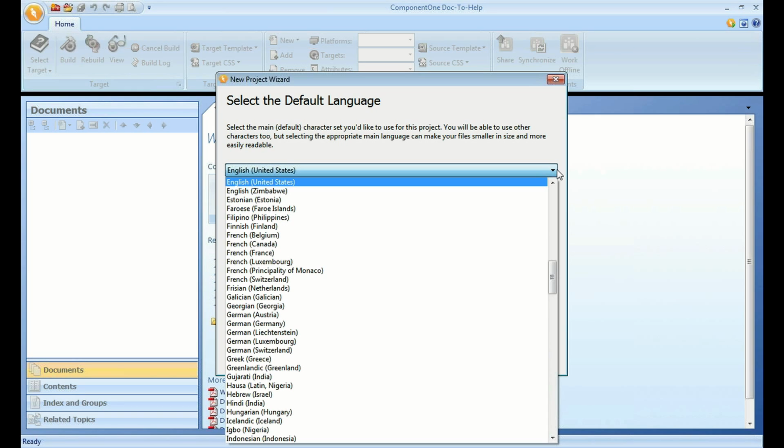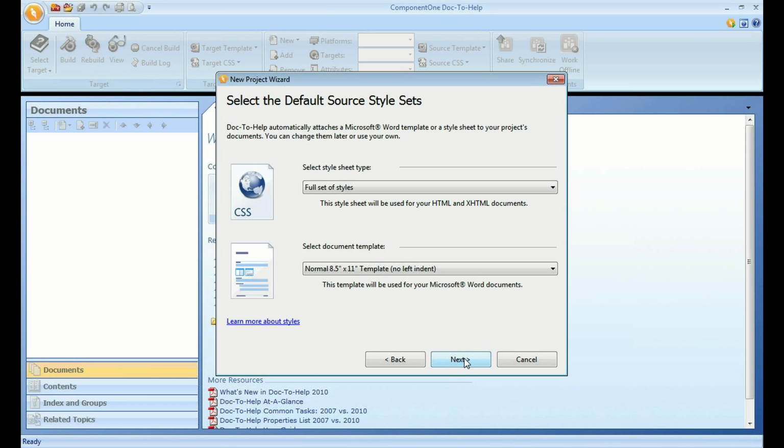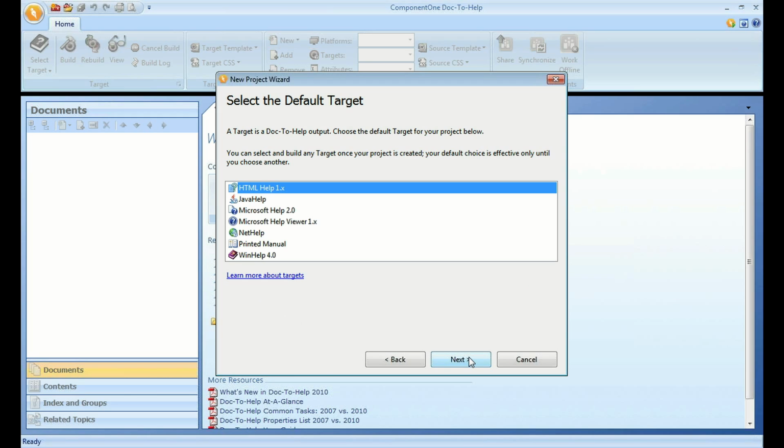Okay, default language, there are a lot of them. We're going to stick with US English. Okay, default source style sheets. DocToHelp uses style sheets basically depending on what your source documents are. It will either use a Word template if your source documents are Word, or it will use a CSS if you are authoring in HTML or in our built-in XHTML editor, which we have. So if you'd like to work in XHTML, you could do that. So these are the defaults. We'll just stick with those, but there are several choices, and you could edit your own, but the defaults will work fine.